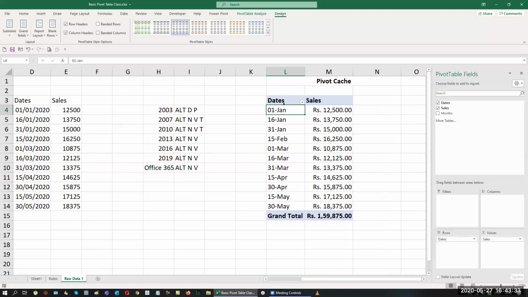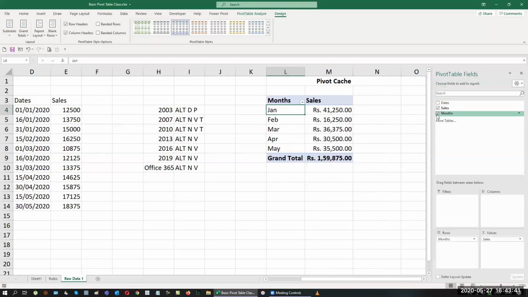I just used a design report layout earlier. So when I choose the month, it gave me the month. Now it's automatically updating into date. If I uncheck this and add this to a month again, you can see its name is changed automatically. This is how we'll create our pivot table.